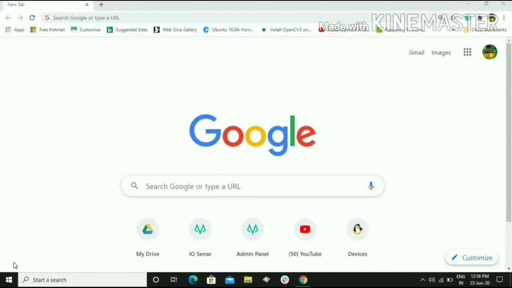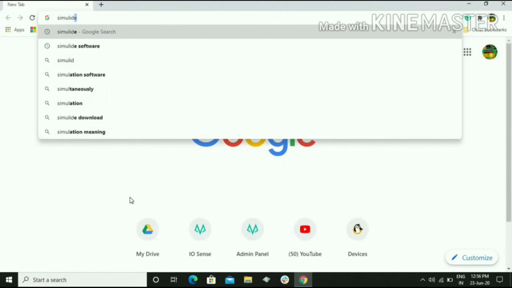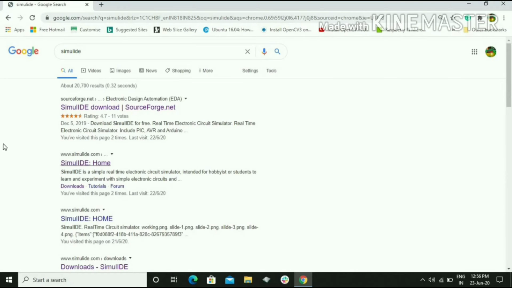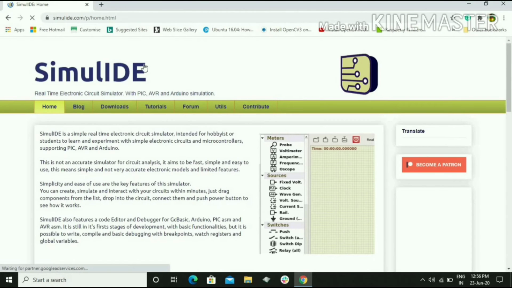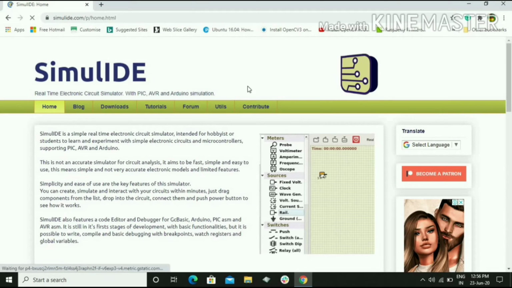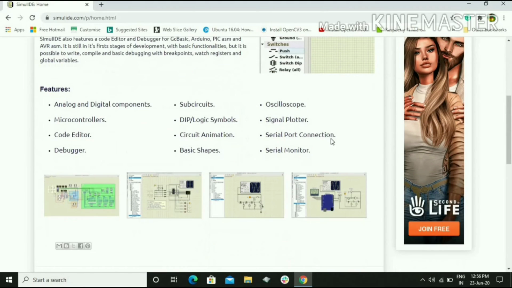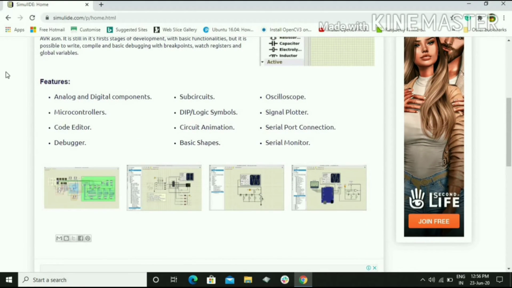Open the browser, go to Google and type SimulIDE. Then go to the second link. It is the SimulIDE official website, www.simulide.com. Here all the details of the software are available. You can see all the features of SimulIDE: analog and digital components, microcontroller, code editor, debugger. There are many.